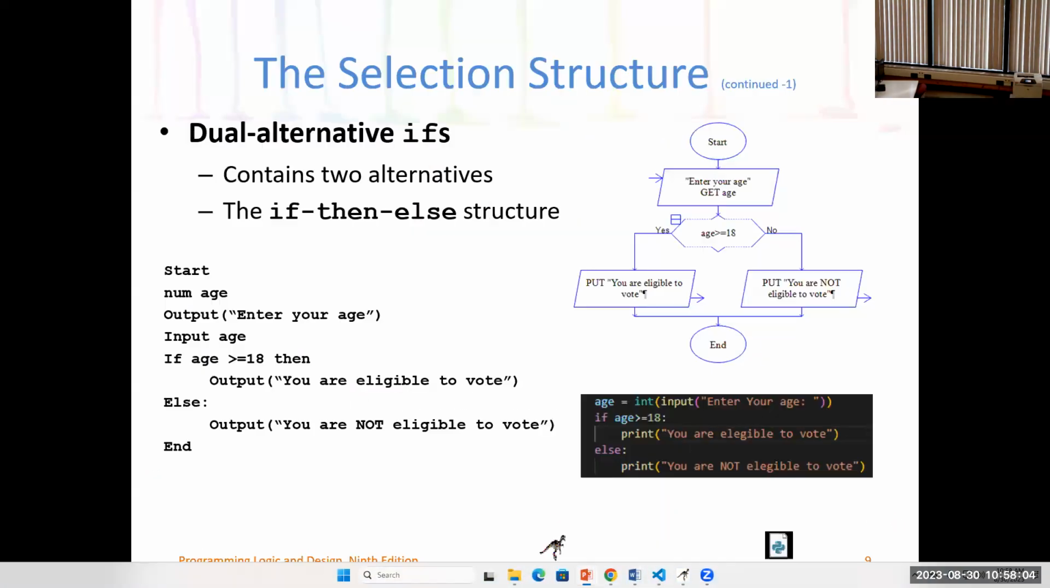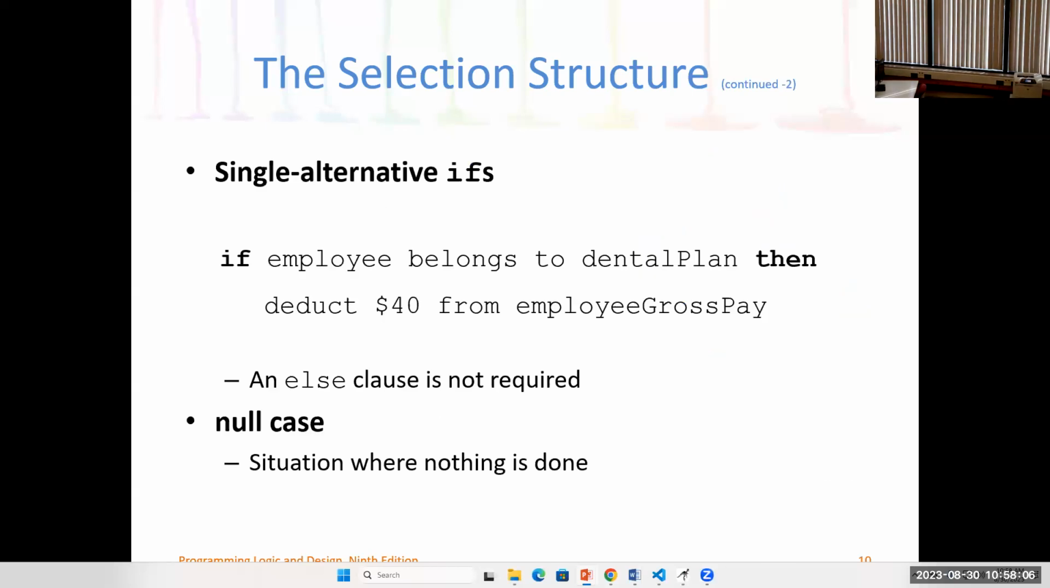now that is your alternative. But sometimes you have a single alternative. Think about you only have one alternative. If the condition is true, you do something. If not, don't do anything. It doesn't do anything here, right? So think about that. If the employee belongs to the dental plan, then deduct 50 here. That means if he doesn't belong, don't do anything. Okay. So the else is not required.